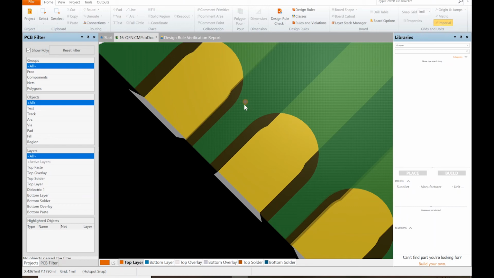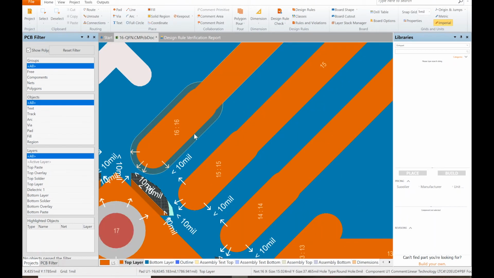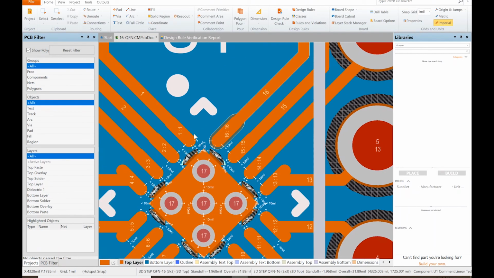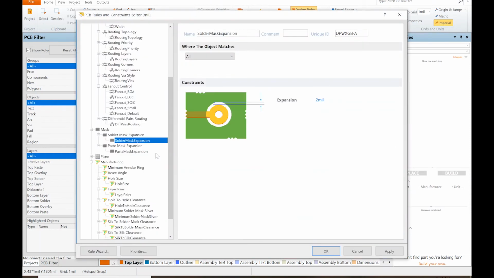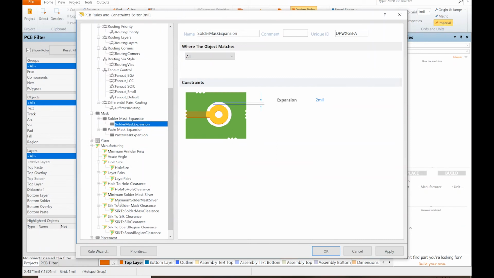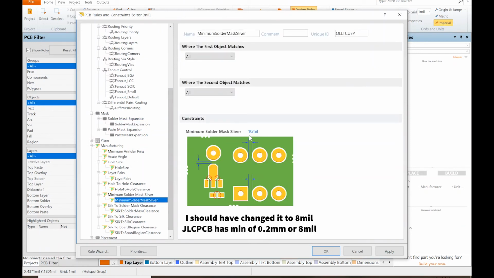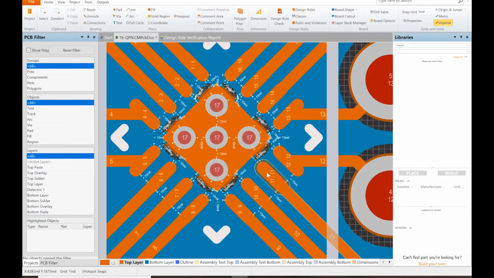So we're going to go back to 2. Then we're going to do our design rules. It's actually, design rules. And minimum solder mask sliver. And let's just change this to, and again, this just has to do with the design. I don't know, let's just change it to 2. And click OK.